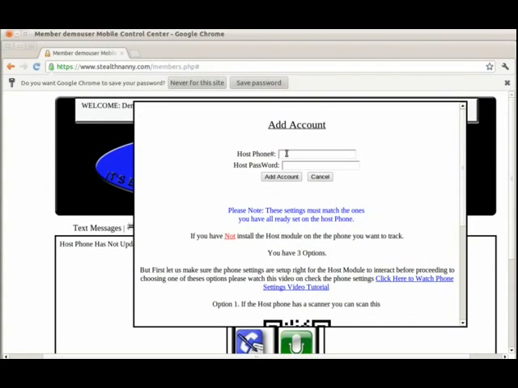Once you install the host module, you want to run it on the host phone. The first time you run it, it's going to prompt you for the host phone number. That's just the phone number of the host phone, the phone that you want to track. You'd want to put it in exactly how you put it in on the host module. And the host password, you're going to make that on the host module too. So these 2 settings will have to match because it's going to pair up to the host phone. However you typed it in on the host module, you want to type it in this way too.